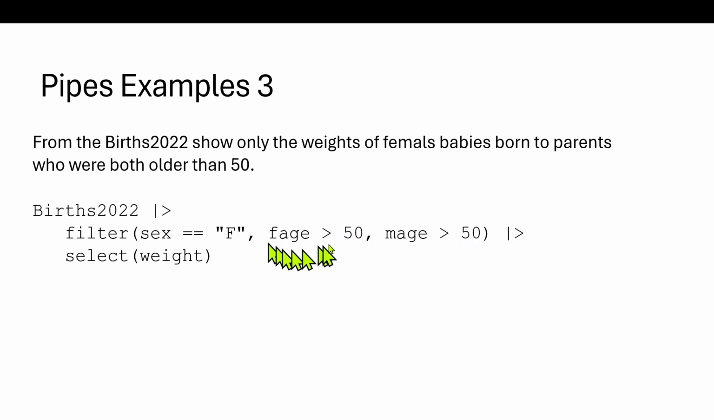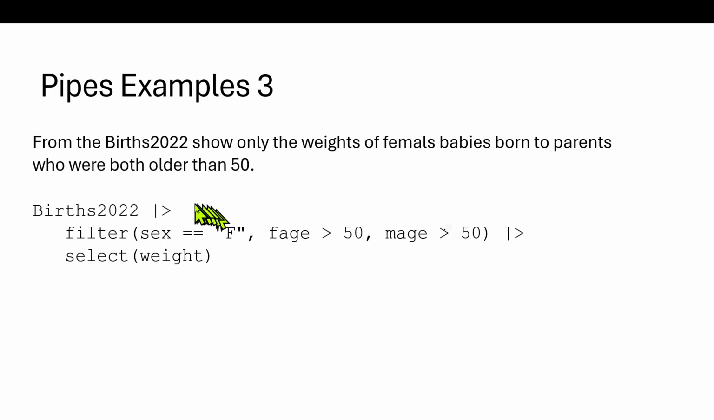Notice that we just separated all the conditions with commas. In a filter function, when you separate the arguments with commas, it means you want all the arguments to be true. In order for something to be retained, all of these have to be true. So sex is female and father's age is greater than 50 and mother's age is greater than 50. And then the result of that is the filtered data frame.